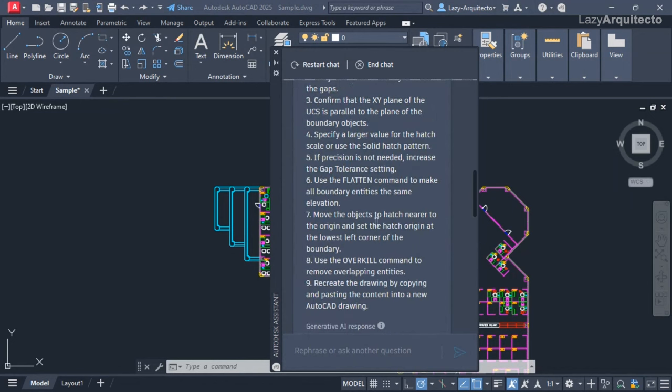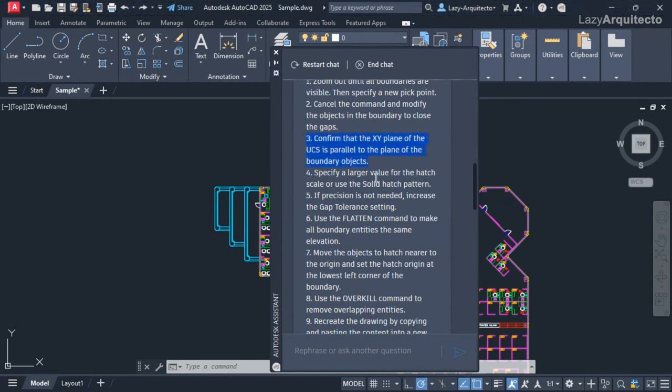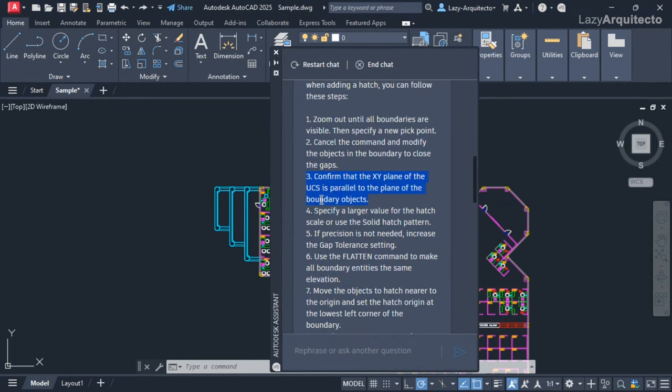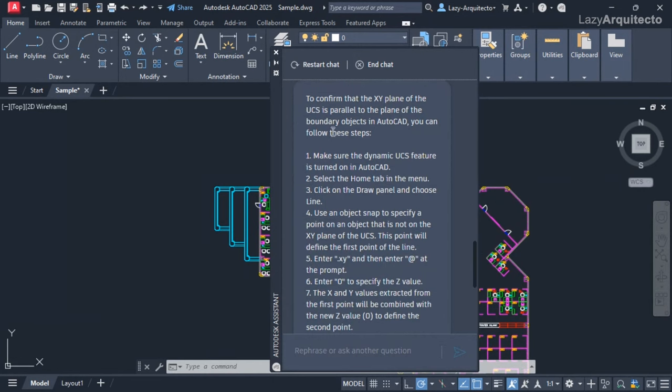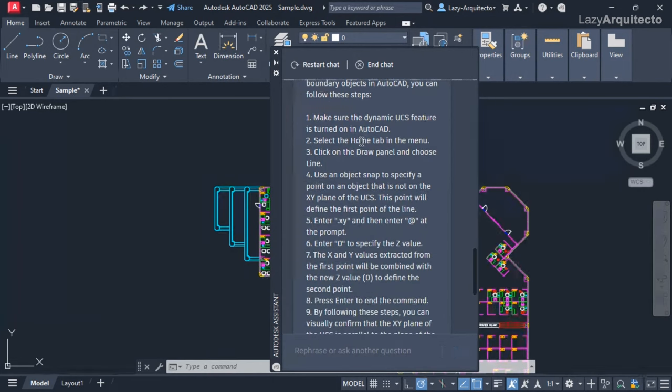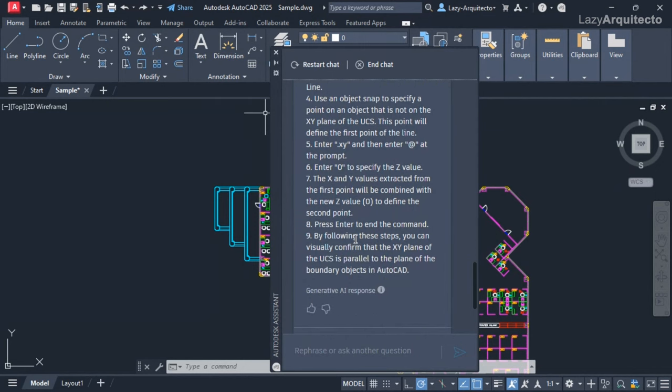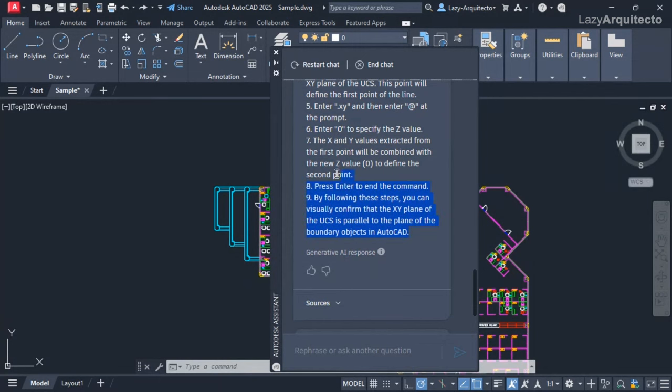Okay, so it expanded on that point. That's great, because now the beginners say, okay, number 3, but how do I do number 3? I don't even know what UCS is. Like, parallel, what? What are you talking about? So now they can ask, can you explain in detail solution number 3? And it says to make sure the dynamic UCS is turned on, select the Home tab in the menu. These are good suggestions, because everyone can see that Home is right there. That's the tab. And then it says click on the Draw panel and choose Line, and so on. So now anyone can follow these instructions.